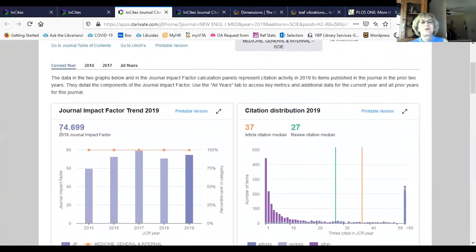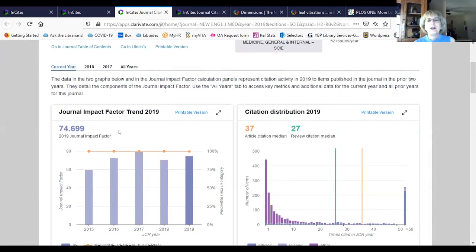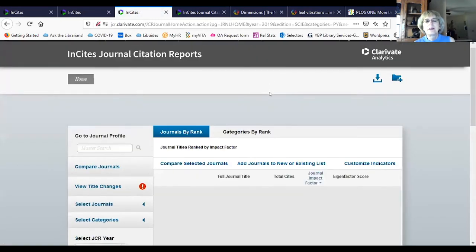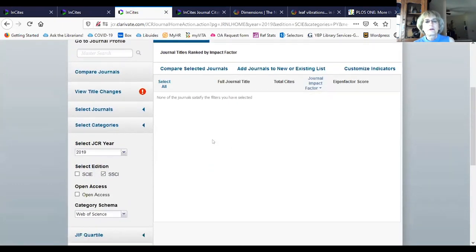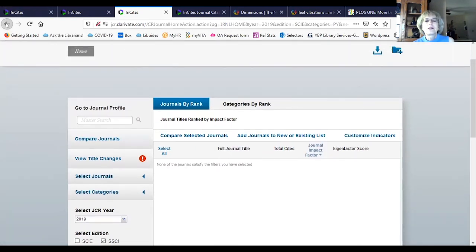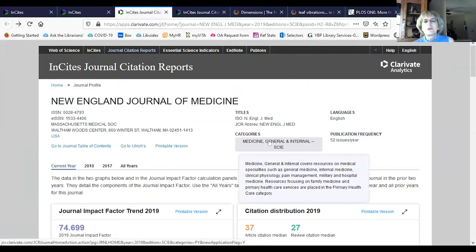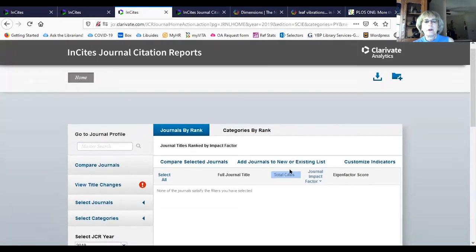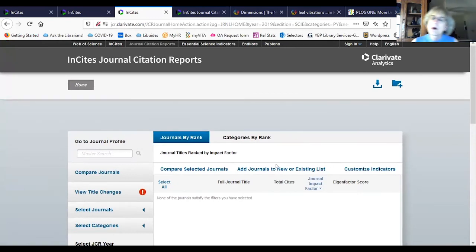It has an impact factor of almost 75, which is a big difference. And that really has to do with the different fields, how many researchers are in the field, how often they cite each other's research. And of course, biomedical is a huge research area. It's in the category medicine, general. I'm not sure why it's not showing the rank. Well, New England Journal of Medicine is the highest ranked journal in this category. And 75 is one of the highest impact factors I've seen. I think there are some higher ones, but most are average, under 10.